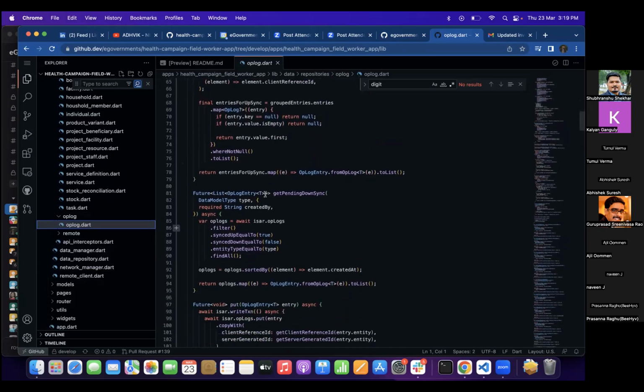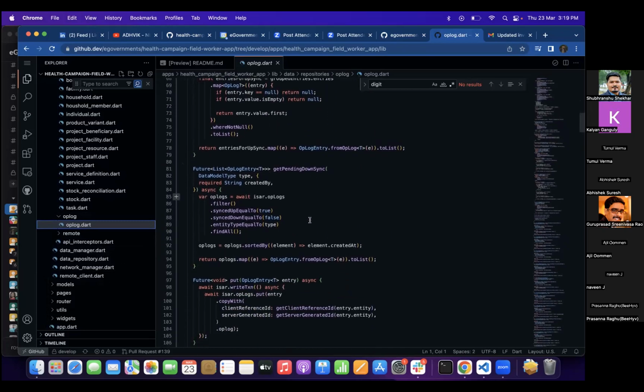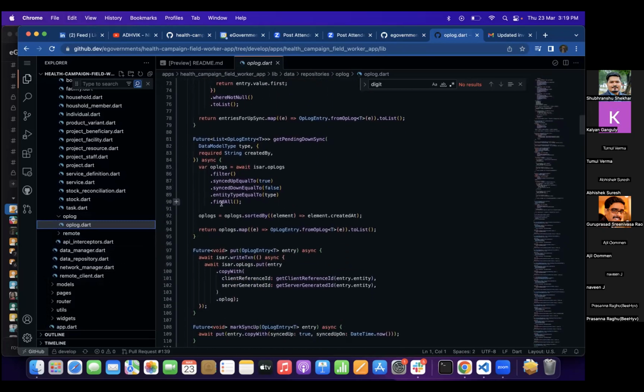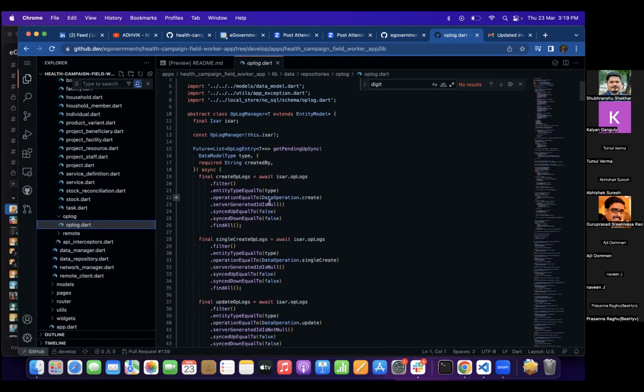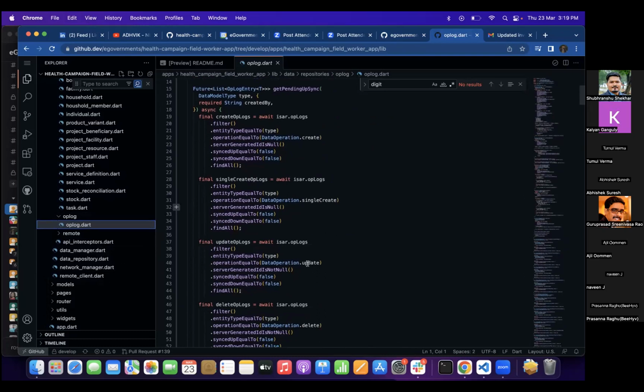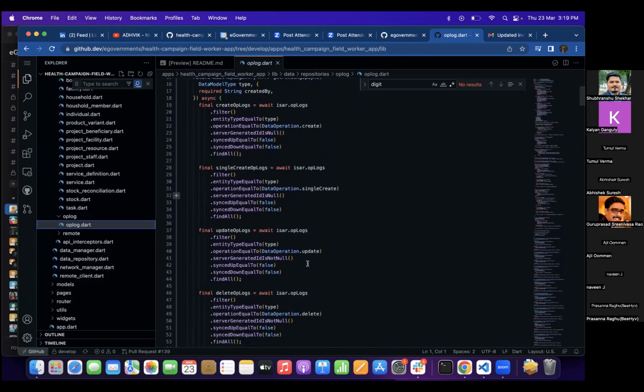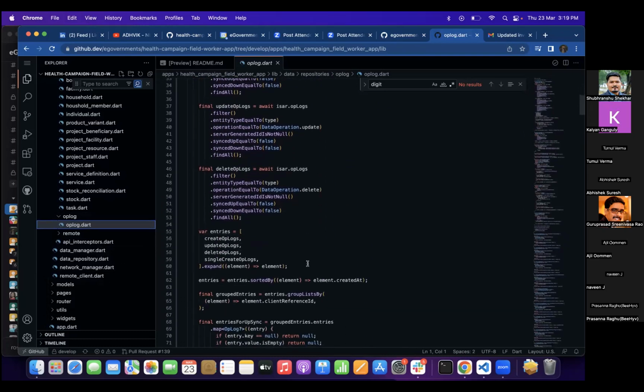So oplog manager has a couple of methods which do this. So there is something called get pending sync items. So that pending upsync, right? So we are segregating this into two different sync modes. So one is upsync, where we send data which is already persisted on the local into the remote. So we have some code for that. This filters all that data and returns it back.